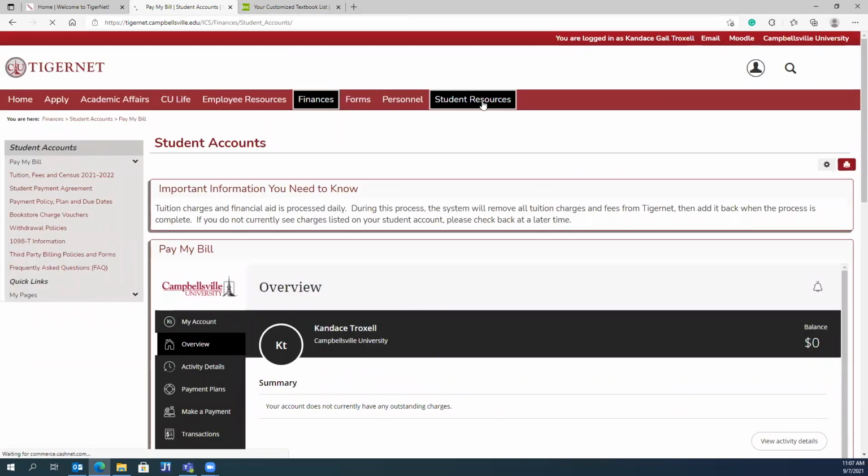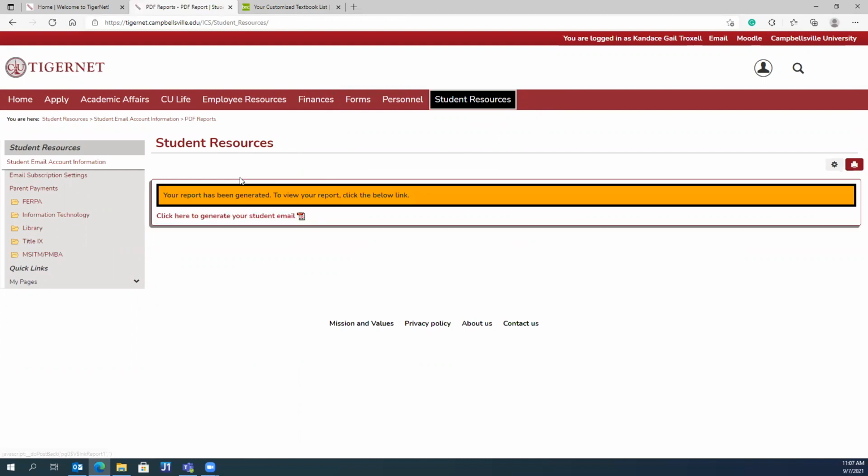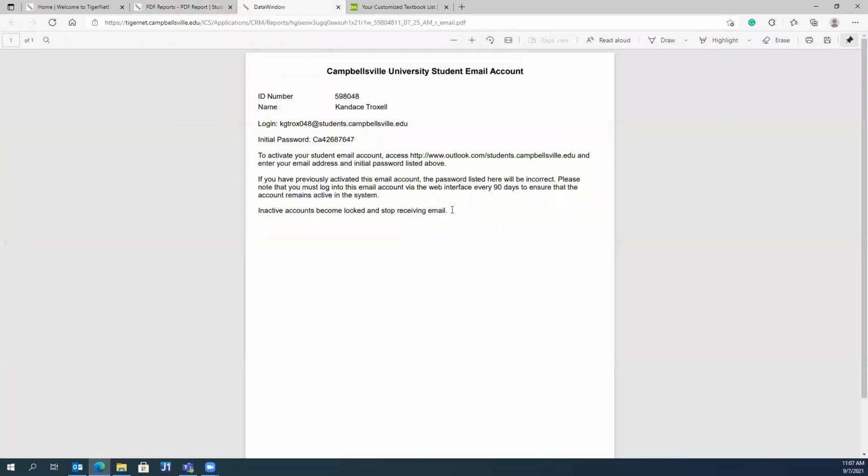Now, under student resources, this is where you'll go to generate your student email. So you're going to click on generate your student email. And then you'll click on that once more to pull up this PDF. When you pull up this PDF, you'll see your login and your password. You're going to want to take out a piece of paper and write these down, because once you follow this link, this PDF is going to go away. So make sure you have it written down so that you can reference it.